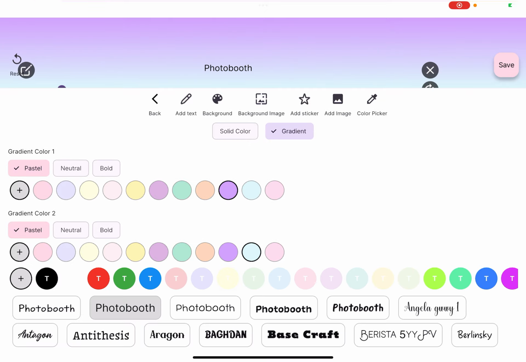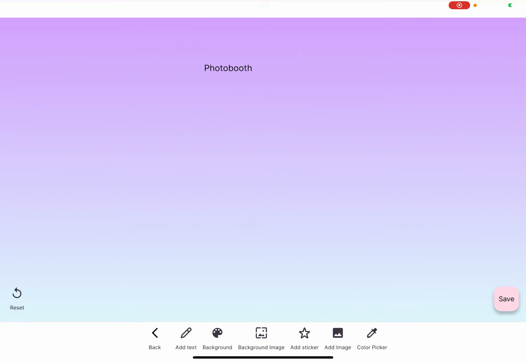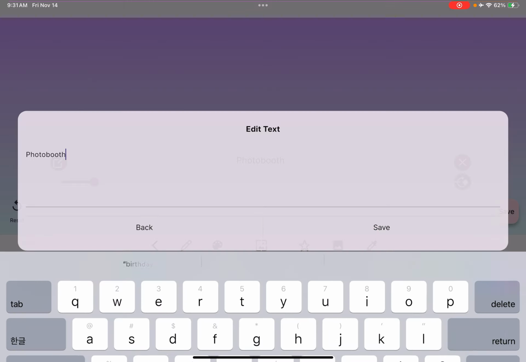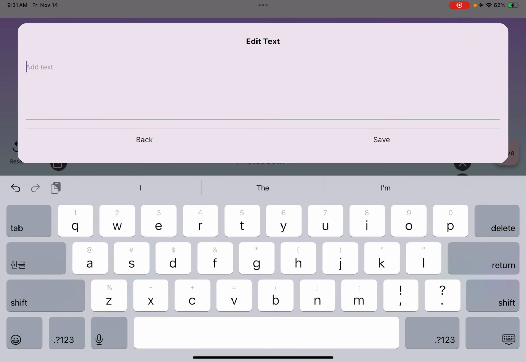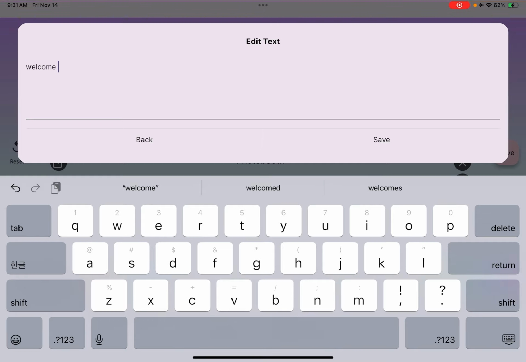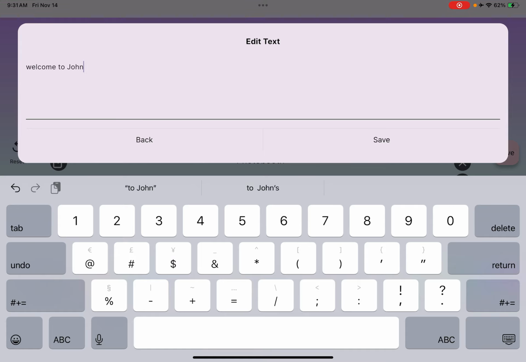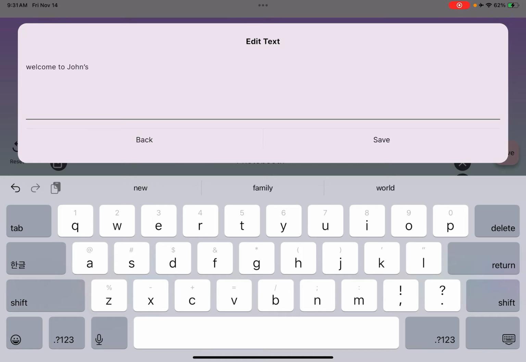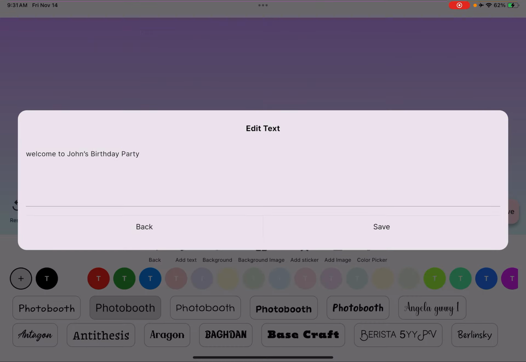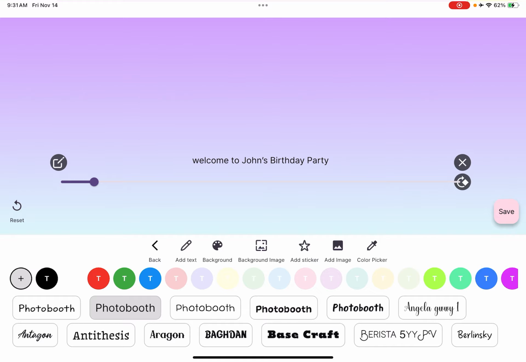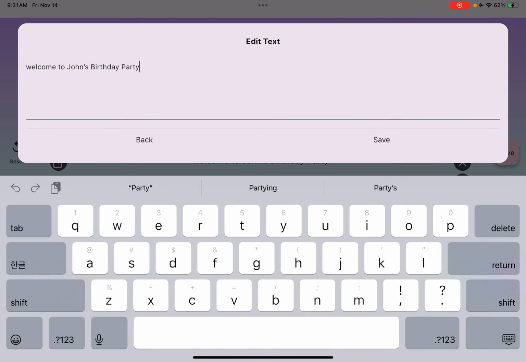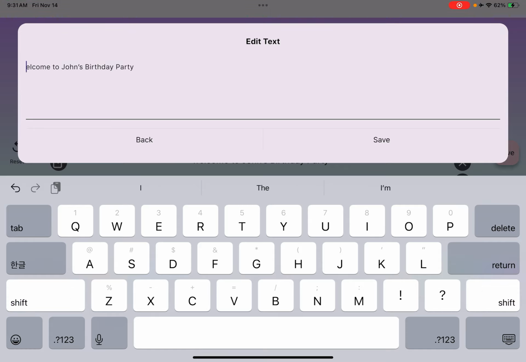And you can also just add a text. So I'm gonna double click on that. I'm gonna edit that as well. So I'm gonna do something like, welcome to John's birthday party. All right, I click on save. Make that into a capital.